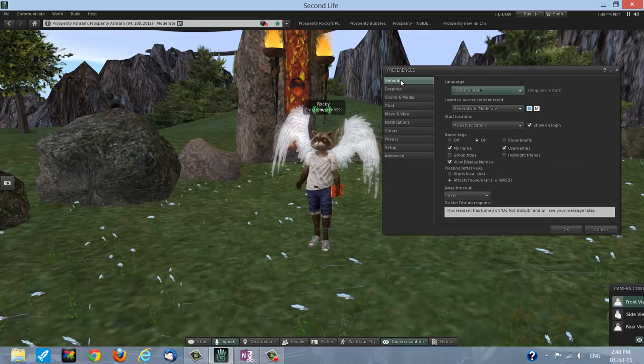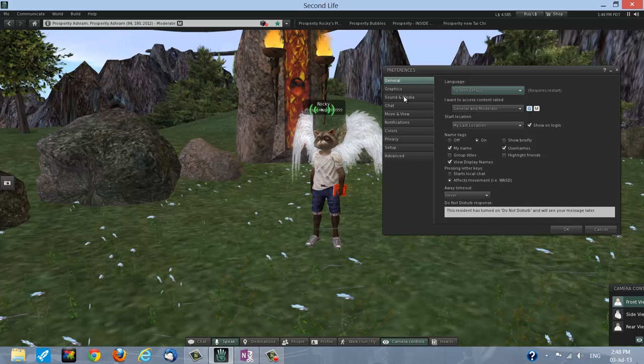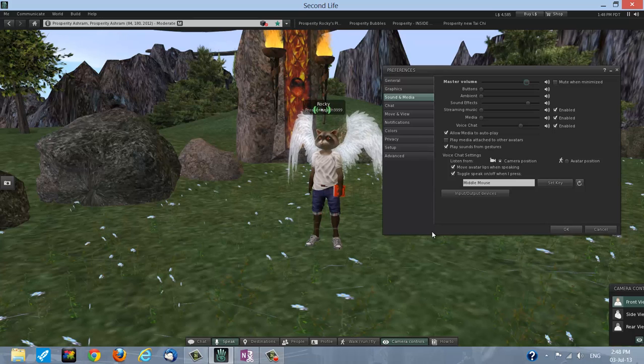might open with something else, say General or Graphics. What we want to select is Sound and Media. So I'm going to put my cursor on Sound and Media and then click once. And now I've opened up the Sound and Media Preferences window. So what we're interested in here is input and output devices. If you look towards the bottom of this Preferences window, there's a button, Input/Output Devices. I'm going to click that button.